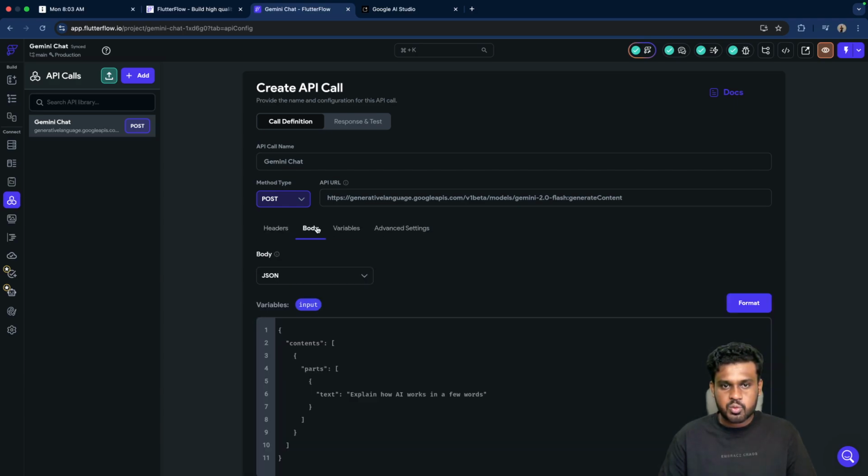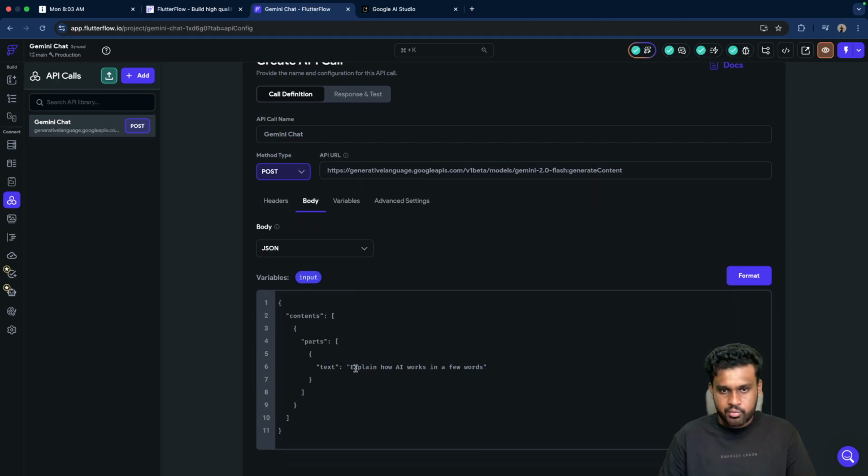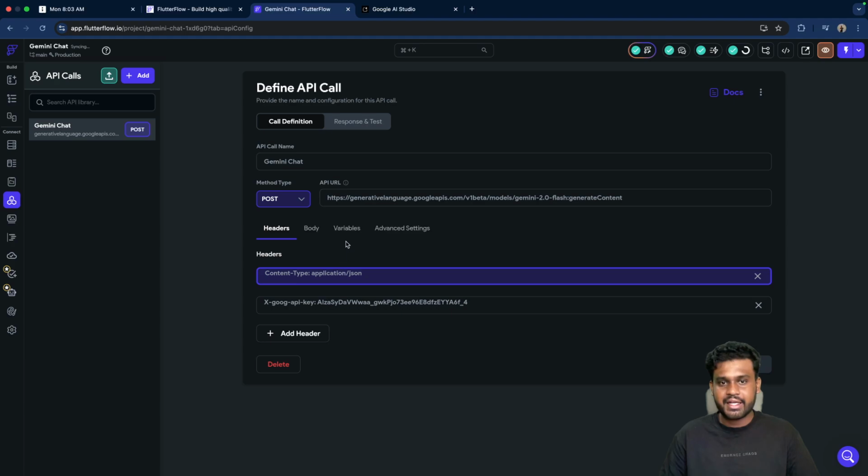So now if I come to body, you can see this input, right? I'm going to drag and drop this. Instead of the static text, I will say I need this input. Great. And now add the call. So we are creating a variable. Whenever you want some dynamic value, you will create a variable. Great. So now with this, our API call is clear.